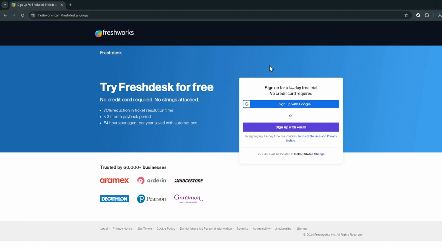The next step is to sign up, and Freshdesk gives you a couple of options here. You can sign up with Google or with your email address, whatever works best for you. After choosing your preferred method, it's time to dive into a bit of detail. Freshdesk will ask you a series of questions about yourself and your company. This includes personal details and information about your business. It's pretty straightforward, but take your time to ensure everything is accurate.